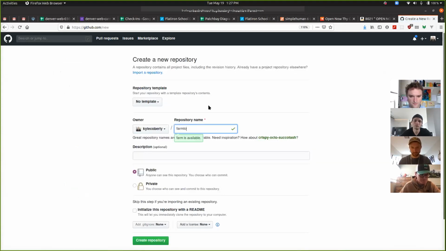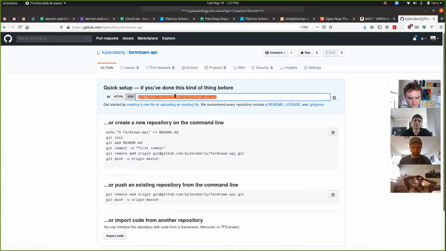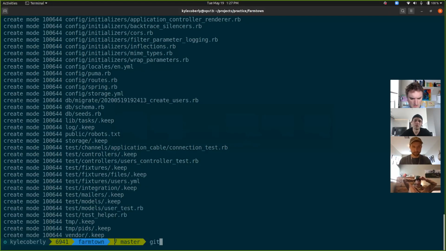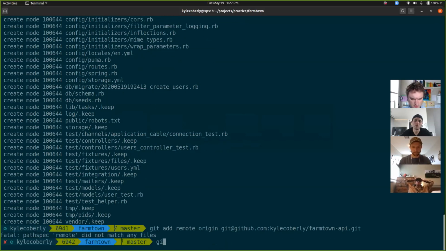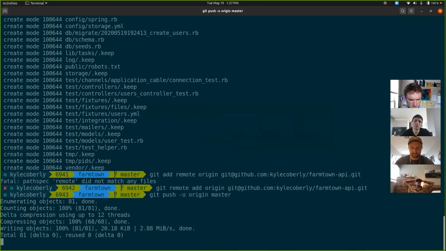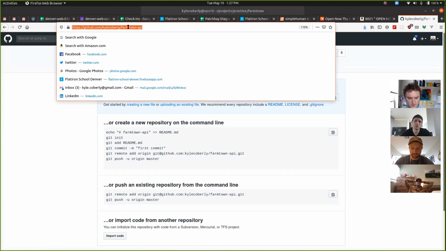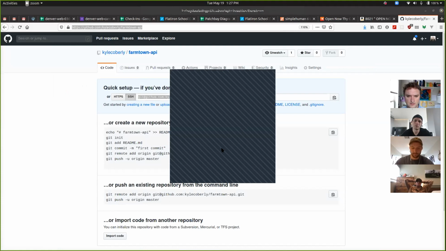So this is going to be called Farmtown API. Origin. Oops, got it backwards. Git remote add origin. Git push origin master. All right, so this repo, if you want to pull something down and follow along off of this, is that.